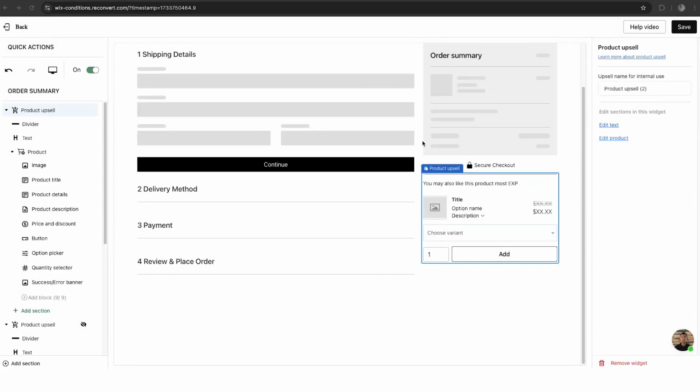In this video, I'm going to walk you through how to use the product upsell widget in Reconvert on Wix. This widget's a powerful tool that will allow you to add upsell products to any page in your store, helping you to increase the sales and enhance the shopping experience for your customers. So, how do we access the product upsell widget?